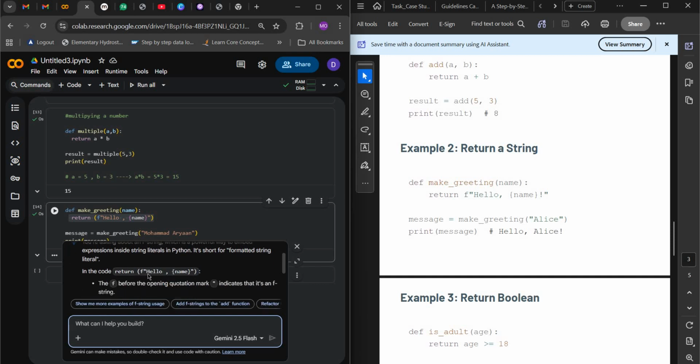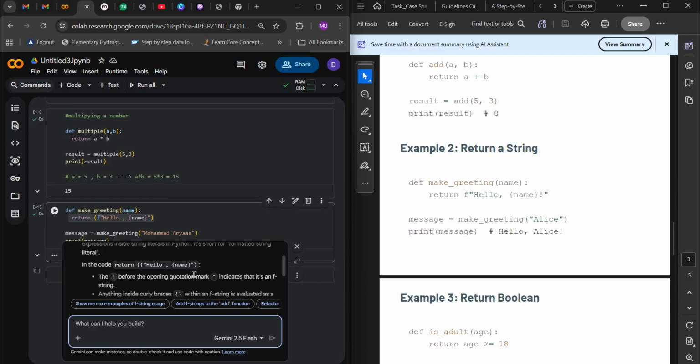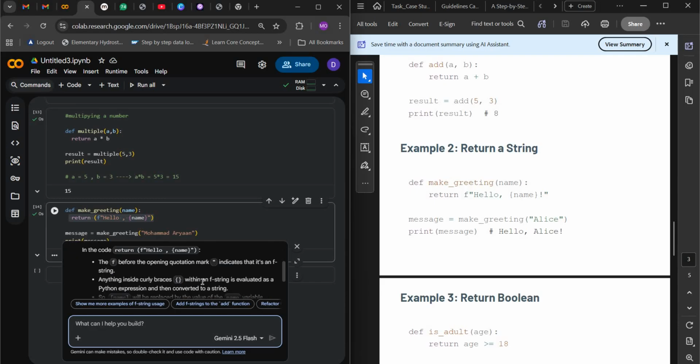Okay, now you can see that f-string is powerful, which is an embedded expression inside string literals in Python. f is the opening quotation. So we are giving a quotation, like if I want to print my hello, my name is this and this.